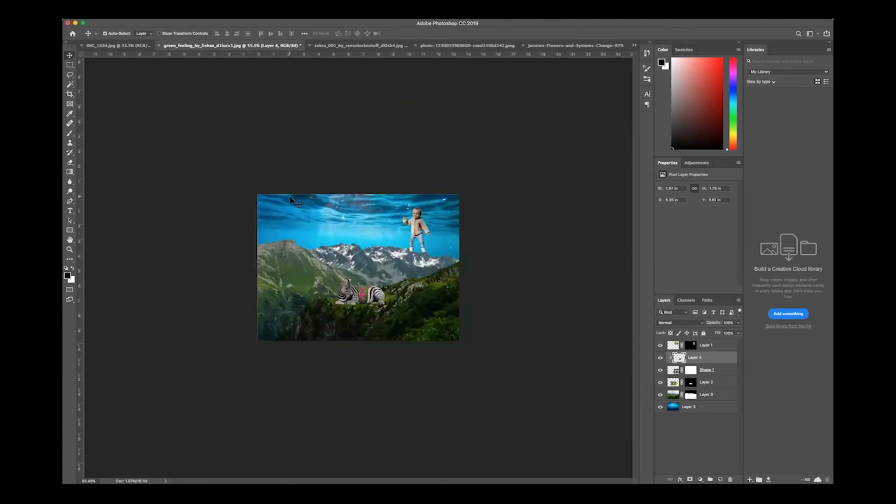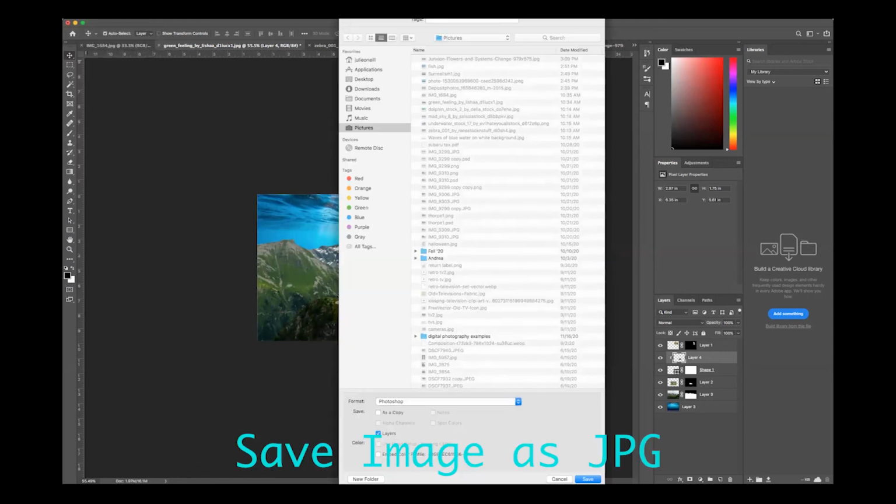All right, so when we're all done, we're going to go up here, File, we're going to save as, we're going to change it to a JPEG, and we're good to go.